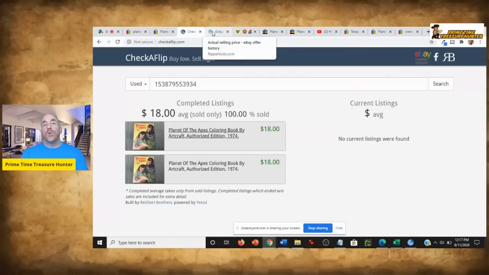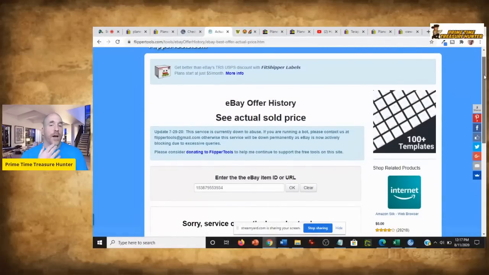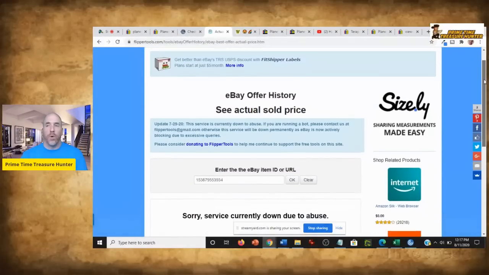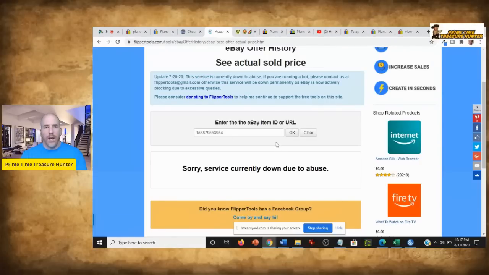So Flipper Tools was working up until recently. I was actually using this at the flea market and was frustrated because it wasn't showing me the actual price. And why is that? Well, look at this update as of 7/29/20. Today's 8/11/20. Look what it says. I put the number in, nothing's coming up.